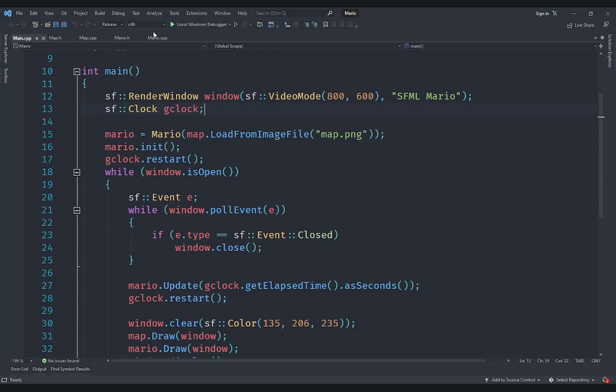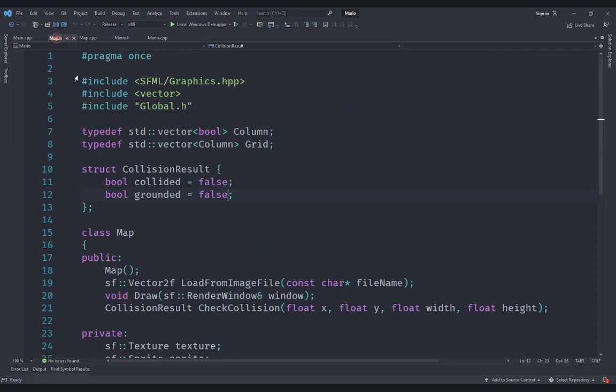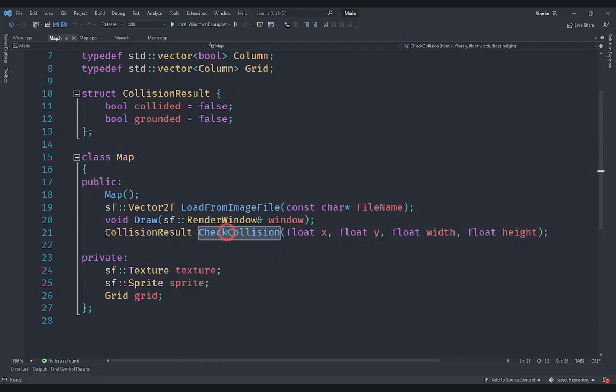So in order to do that, I have changed a little bit. In map here I have added a new struct. A struct is basically like a structure, and it's called CollisionResult. And basically we have got two variables in here. One is a boolean called collided, and another one is another boolean called grounded. The reason we are having two is because we want to have a different boolean for whether it has collided with anything or whether it has collided with the ground. And this time checkCollision returns a CollisionResult instead of what it returned previously, which was just a boolean.